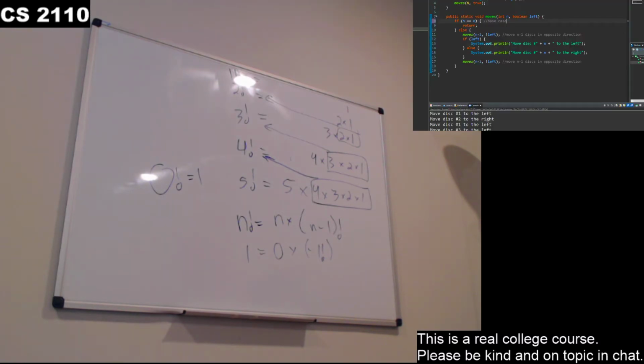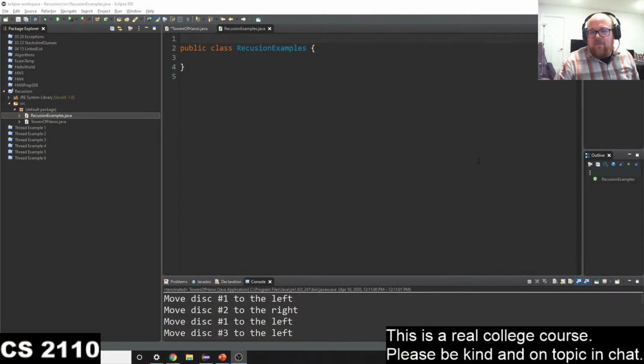So this doesn't hold true for 0. And coincidentally, 0 is my base case for factorial. So now let's take a minute and let's write a factorial function. And for now, we're going to make this static. Public static.